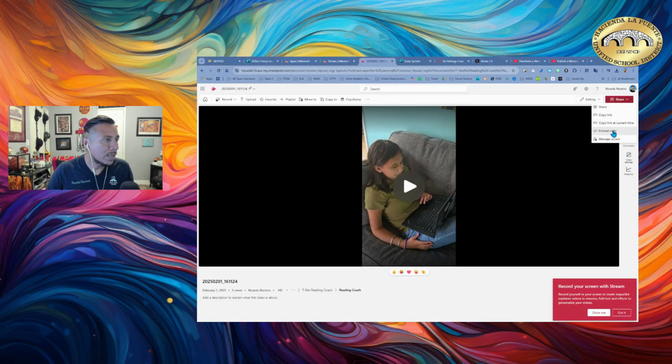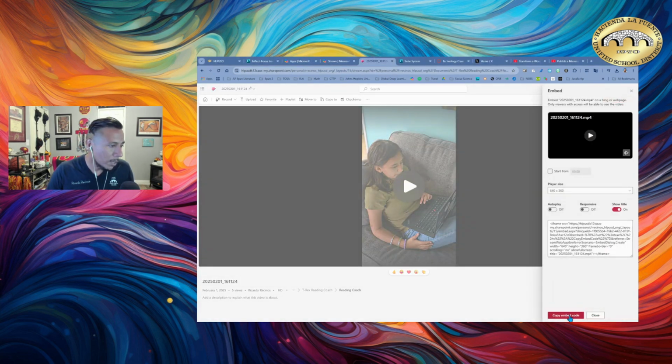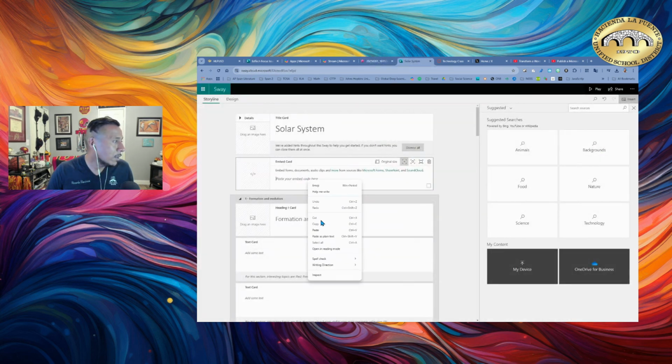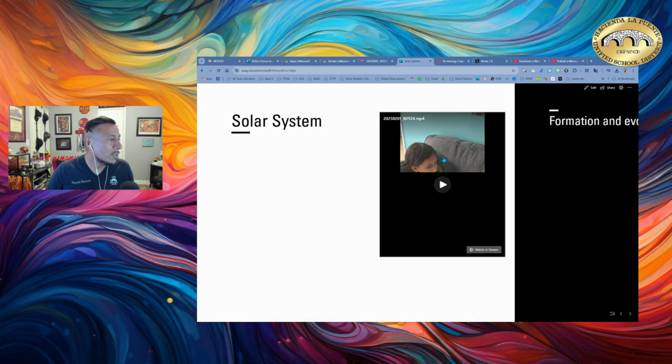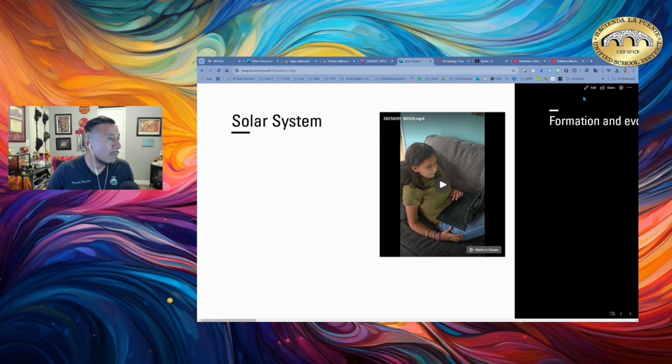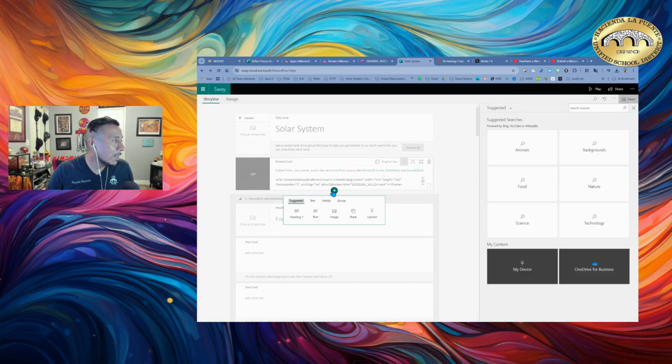share that video. Notice I have the embed code right here. I'm just going to copy it, go back to Sway, throw my code in here. I can decide to make it original size, small, medium, or bigger. Okay, let's play it. You're going to see that the video was embedded right here and it's going to play inside of my Sway.